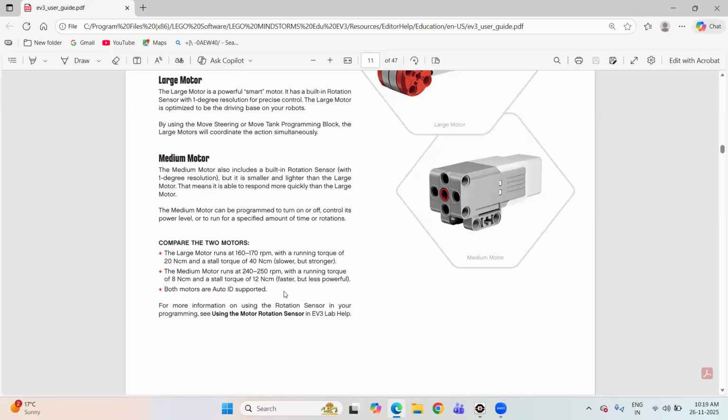And if I'm considering the medium motor here, then it runs at 240 to 250 rpm with a running torque of 8 Ncm and a stall torque of 12 Ncm. So it's faster but less powerful.